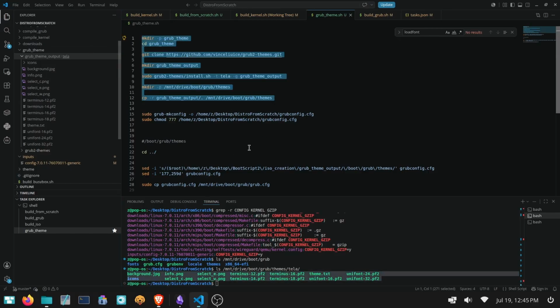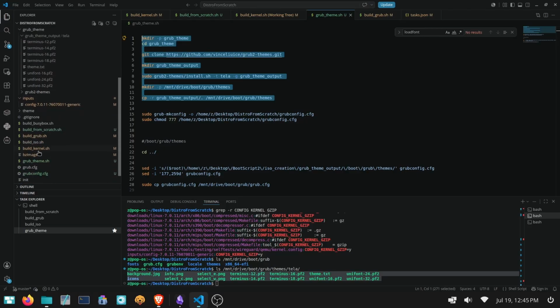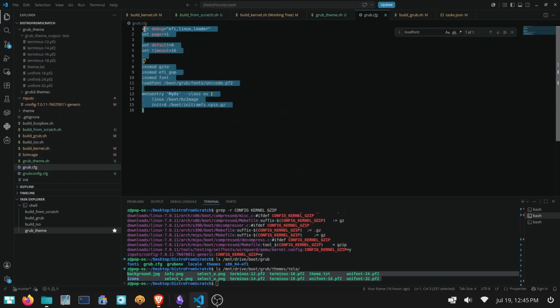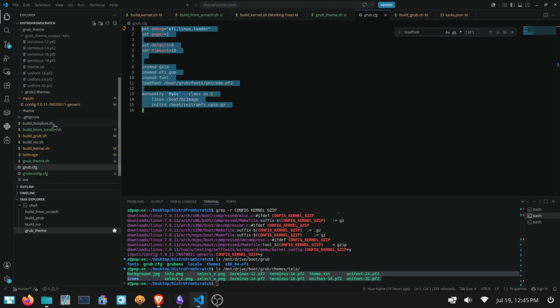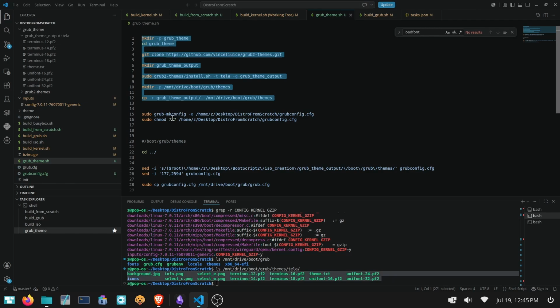Once you have the theme, you also have to tell Grub to use it. So we were using this Grub config that we just copy and pasted in. However, normally you don't manually edit this Grub config file. So let me close out of this.